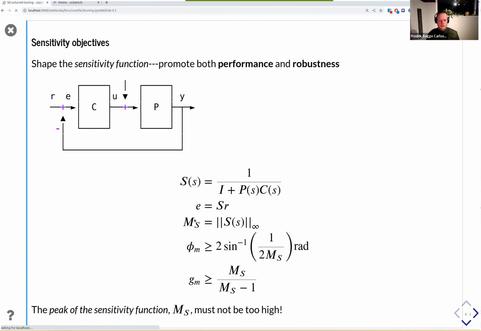And the reason is because this is related to the classical phase margin phi m and the classical gain margin. So if we have a too large peak in the sensitivity function, we will have a small phase margin and a small gain margin. And we typically want them to be reasonably large so that we are robust with respect to uncertainty. All right, so there is good reason to limit this peak.